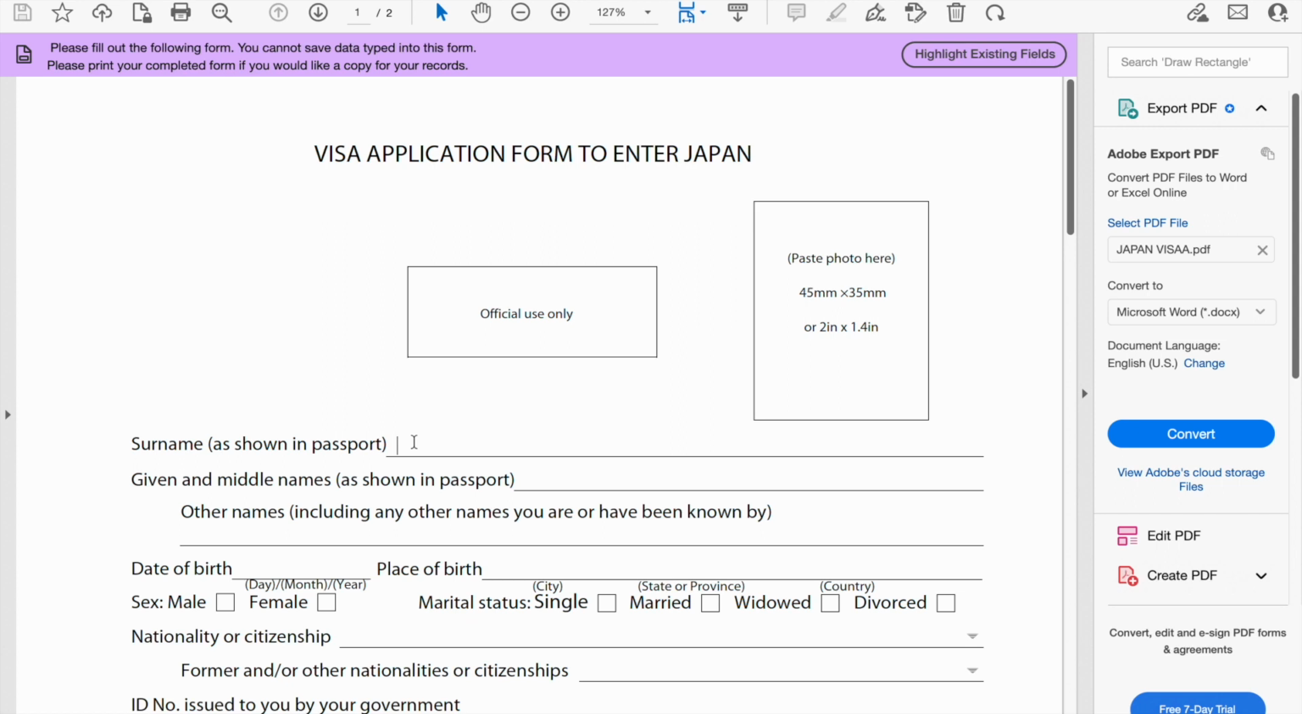So surname is not your first name, and not your second name. So this is your surname. So for example, if your name is Ashok Kumar Singh, then your surname goes like Singh. And one more very important thing is that the first 2 columns should be filled in block letters only. I repeat, it should be filled in block letters only. So surname would be Singh, and given and middle names would be Ashok Kumar, as shown in passport. And this is also very important, that whatever your name has been written in the passport, you have to follow that particular name sequence only. Okay, so let's go to the other step now.